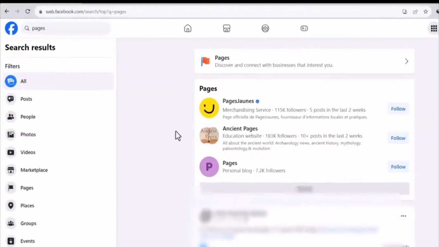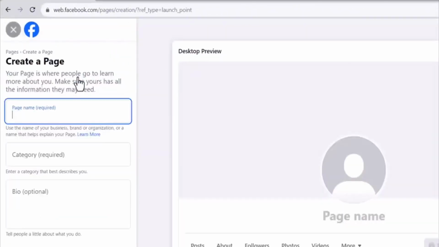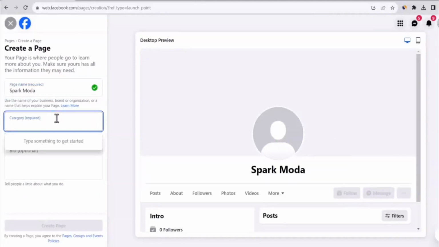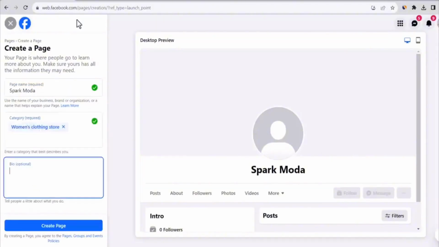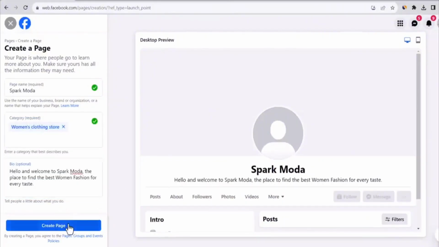Go to Facebook and search for pages. Click on Pages right here, and then click on Create New Page. The name of the page will be our store name, Spark Moda. And at the category, I'll choose Women's Clothing Store. And here at Bio, you can copy part of About Us page and insert it here. And then click on Create Page.